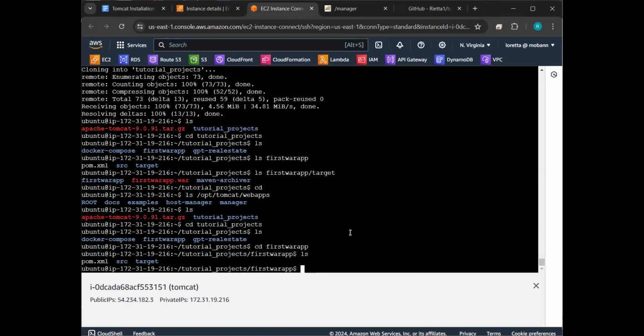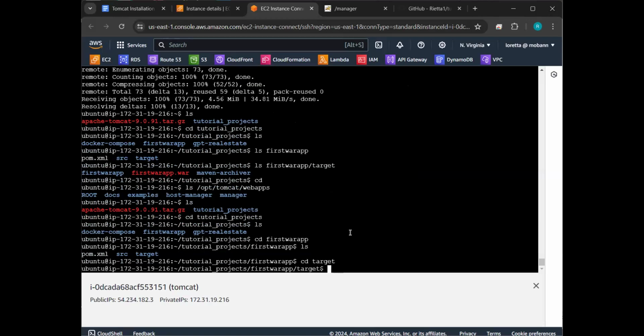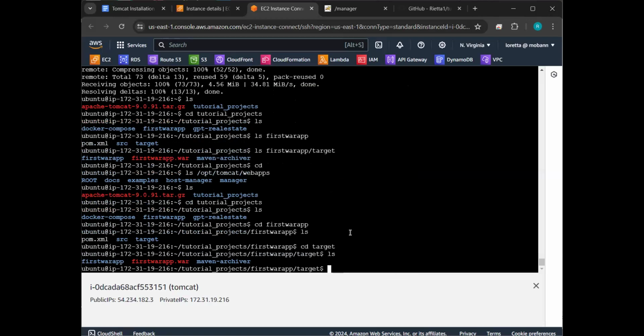Okay, so right now we are actually in the directory where the first war app is. No, we're not there yet. See the targets. Okay, yeah. So now we're going to copy this. Sudo copy recursively first war app.war.